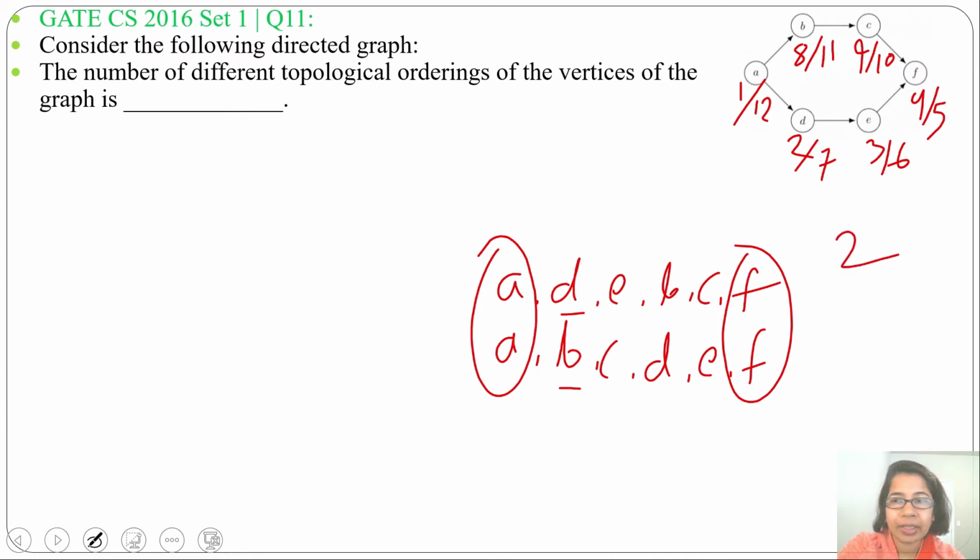I already discussed that by source removal algorithm we may get more topological ordering, and here it is asking the number of different topological ordering. It is not asking about DFS based algorithm or source removal algorithm. So we need to check all possibilities and we need to write the maximum possible number of topological ordering. By DFS based we got just two topological ordering. Let's apply source removal algorithm and see how many topological ordering are possible.